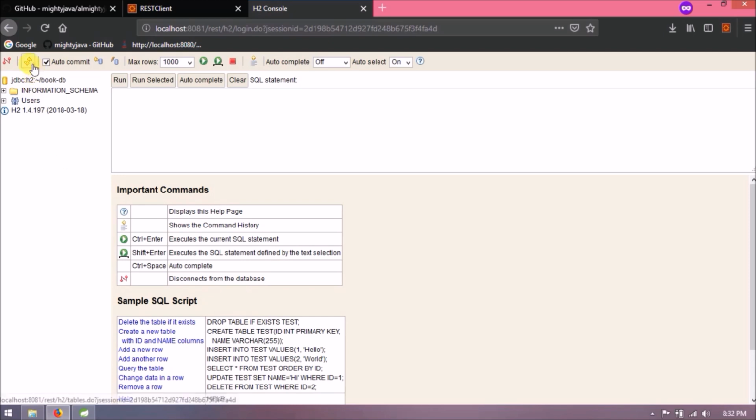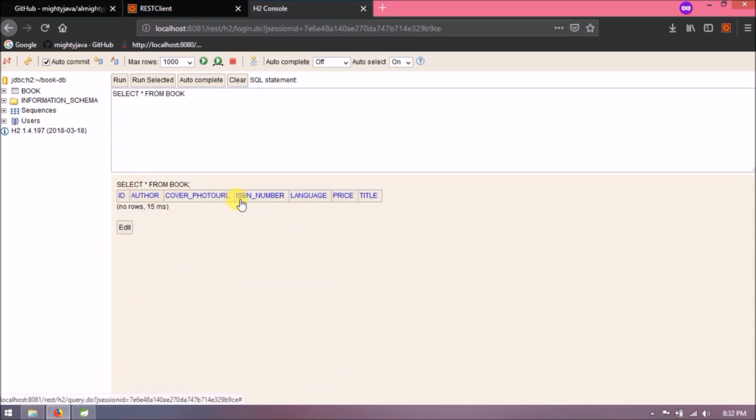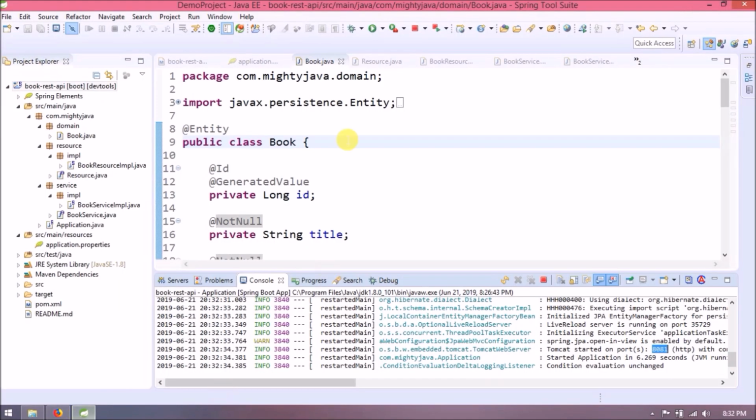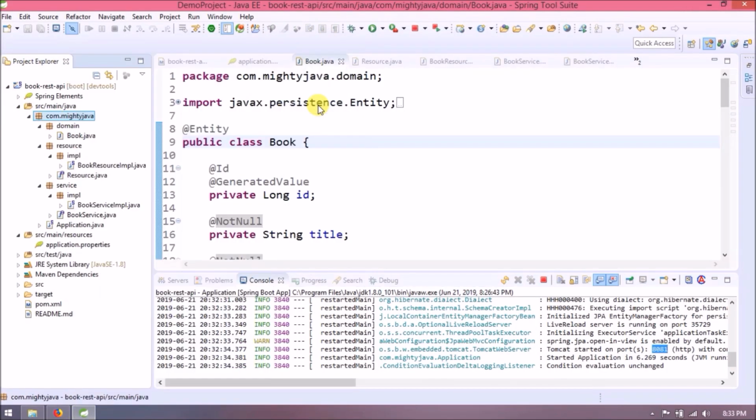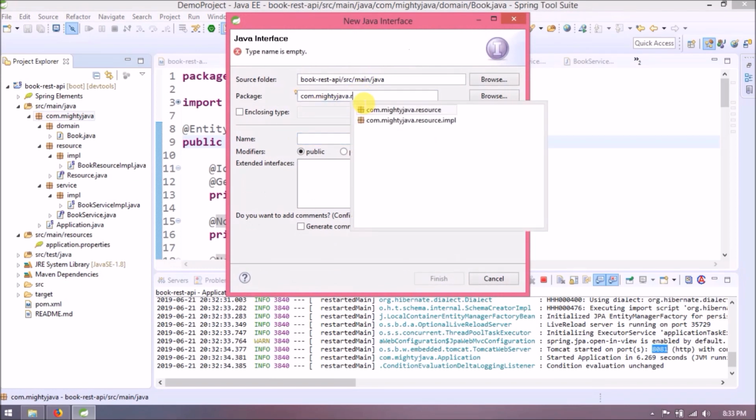Let's click on the refresh icon. See, book table created. Click on book. See, select query created. Now let's click on run. See, no data available. Now let's create a new package for the repository and create an interface for book repository.